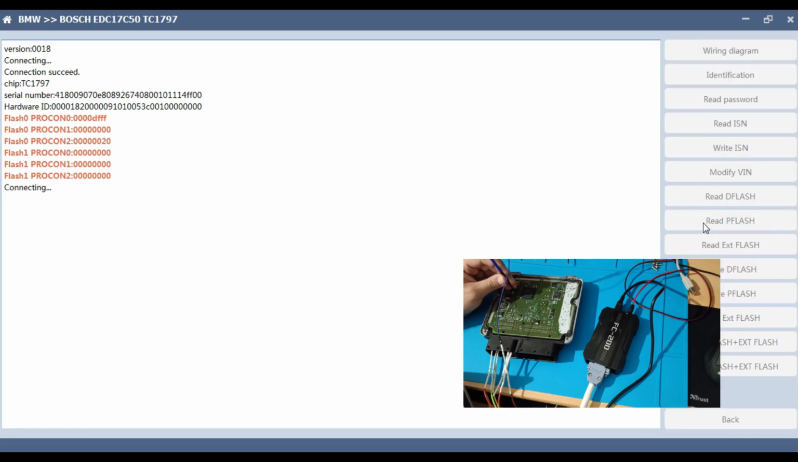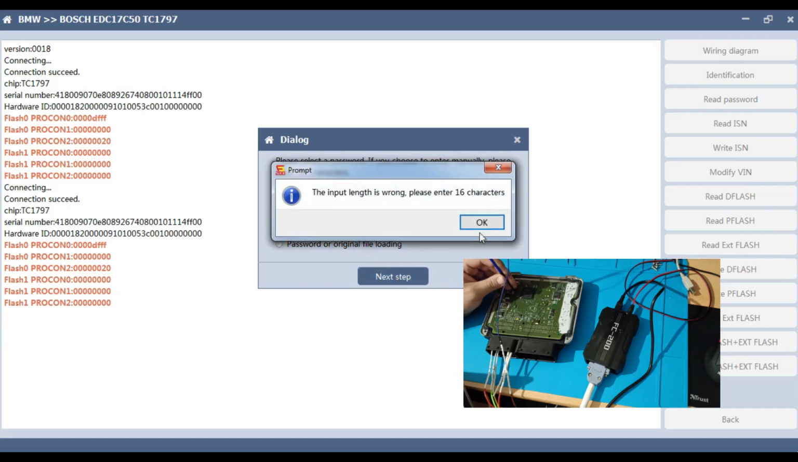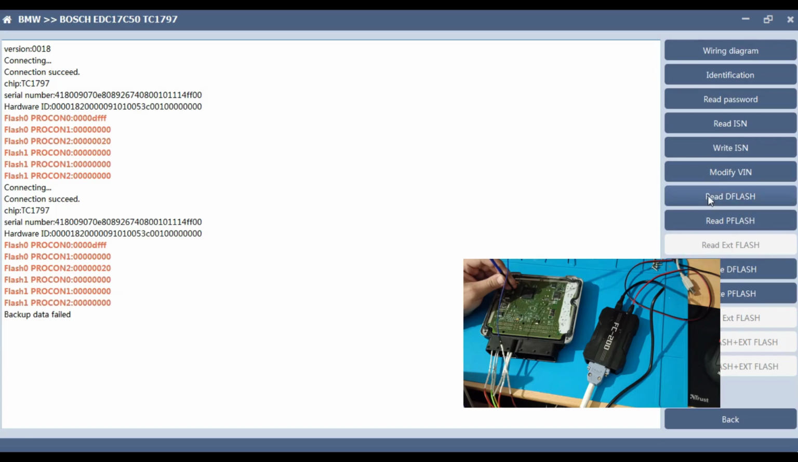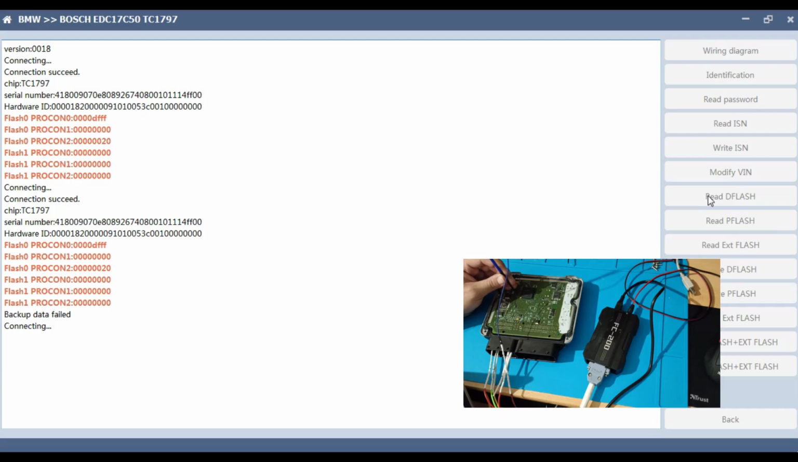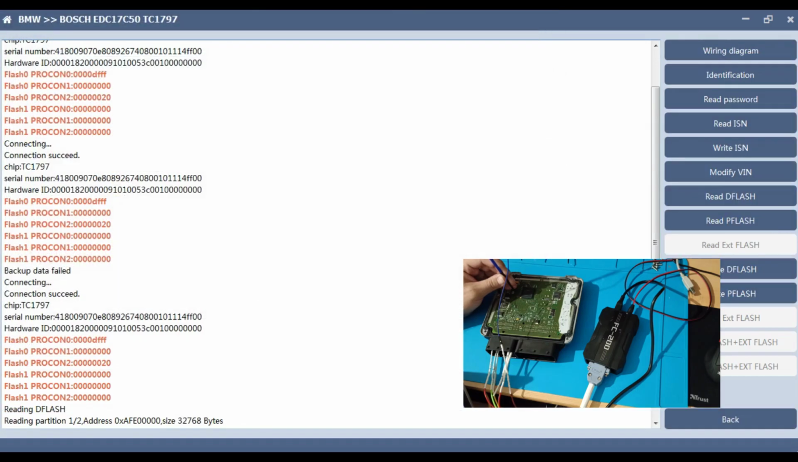Okay, let's try to read the P flash because the P flash was locked. Let's try to put a password. It was still 8, the password. I didn't have 16 characters. Okay. At this moment, you cannot read this ECU. And also, if you read, I don't need these readings because it will ask me for the original file. I'll close. Let's try to read the D flash. It should be able to read the D flash. Okay, you notice the D flash can be read. I'll close. I don't need to save this data.